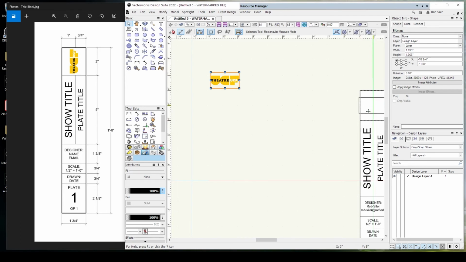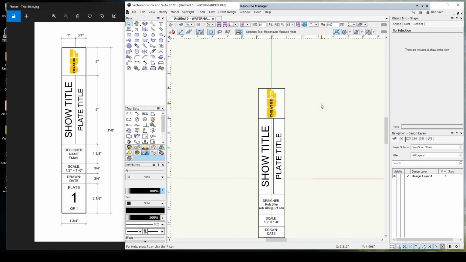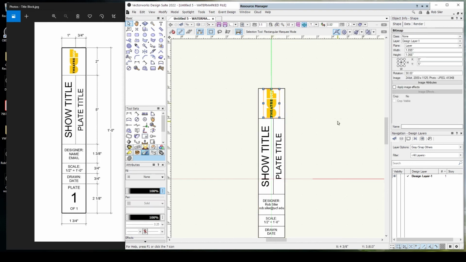And I'm going to click and drag it over, lock it to center. And then over in Object Info, I'm going to select the center box position so that I'm rotating around that. And I'm going to hit rotation 90, enter, and deselect. And there we are with our Theater UCF logo in there.